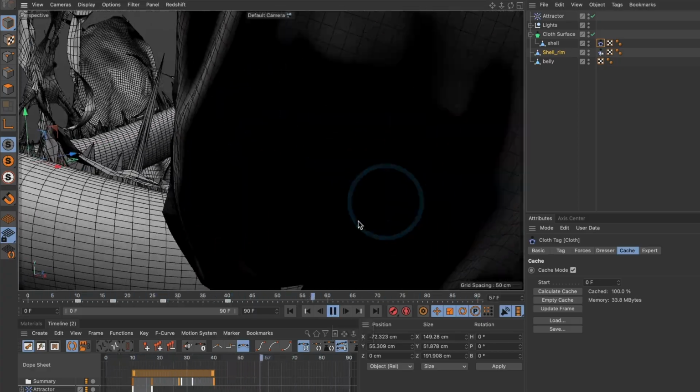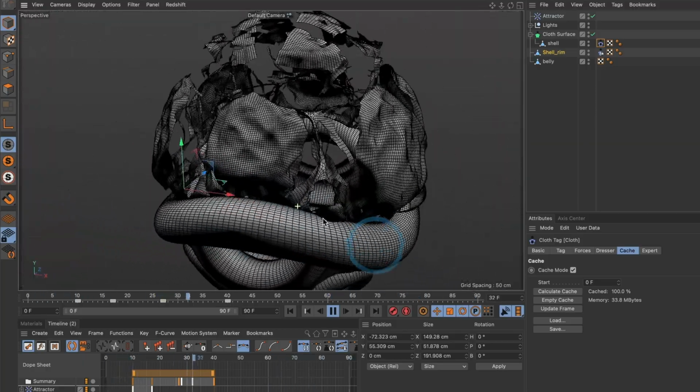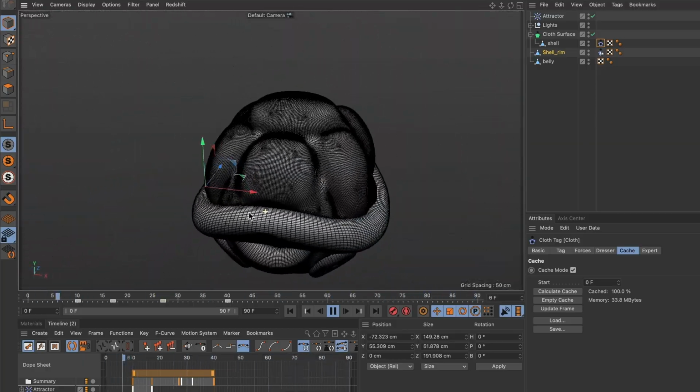And there you have it. You now know how to create this cloth animation using Cinema 4D.